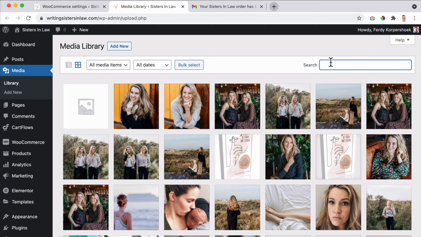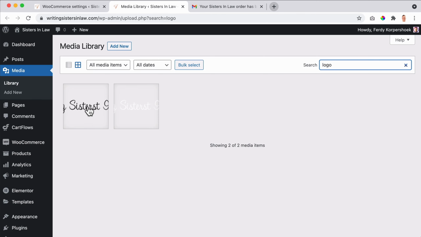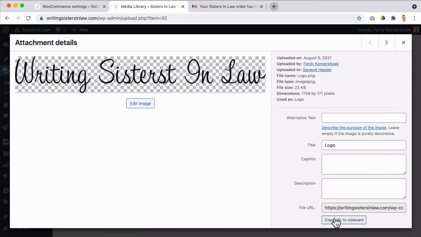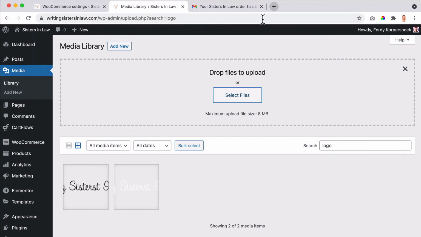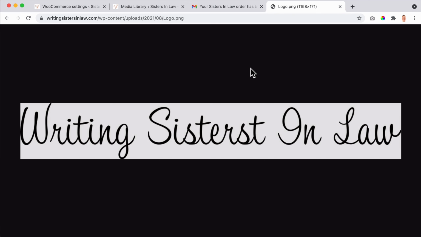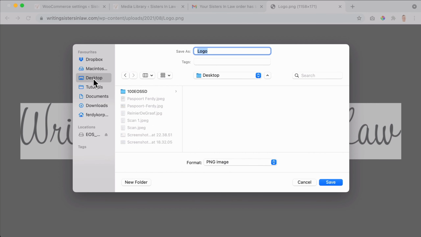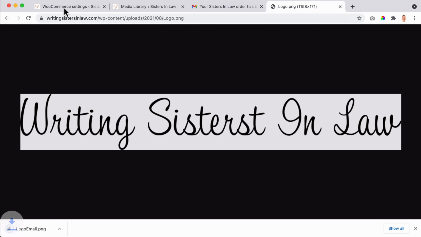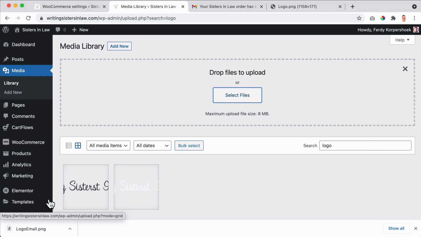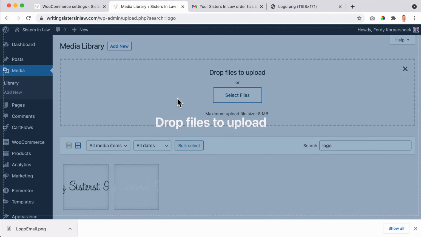I want to search for the logo. There it is, the black one. I copy this URL. Okay, what I can do, I can save the logo. So I paste it. I save it to my desktop. I call this logo email. Then I add a new one. I drag it over here.